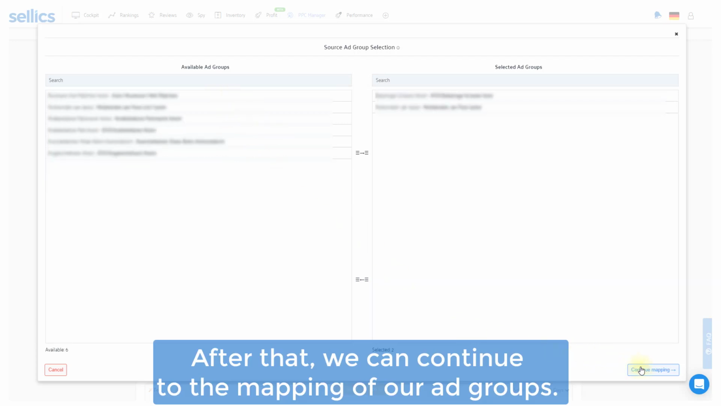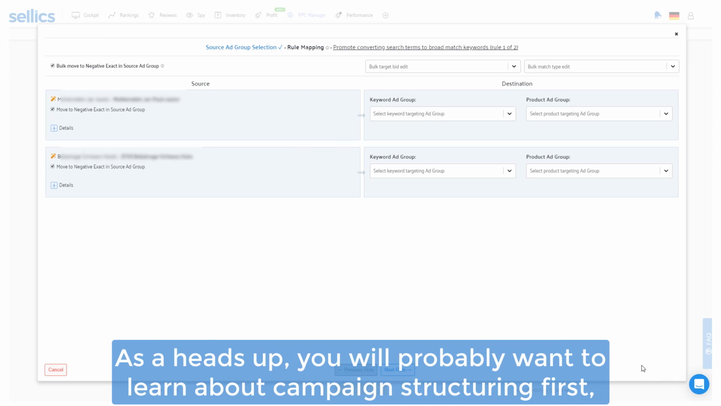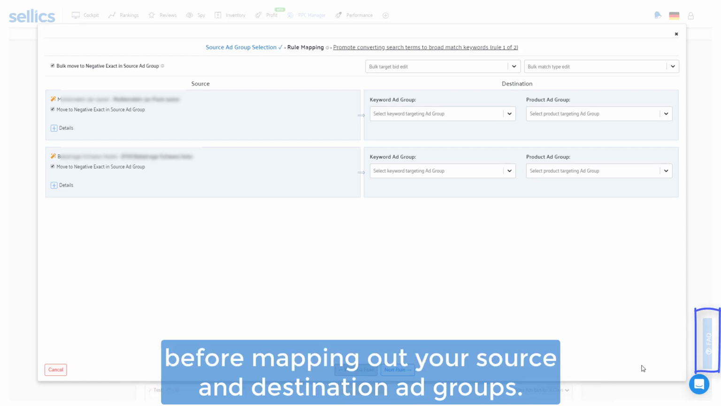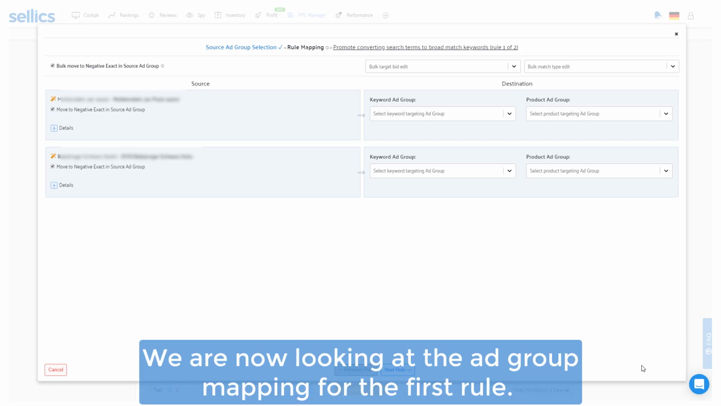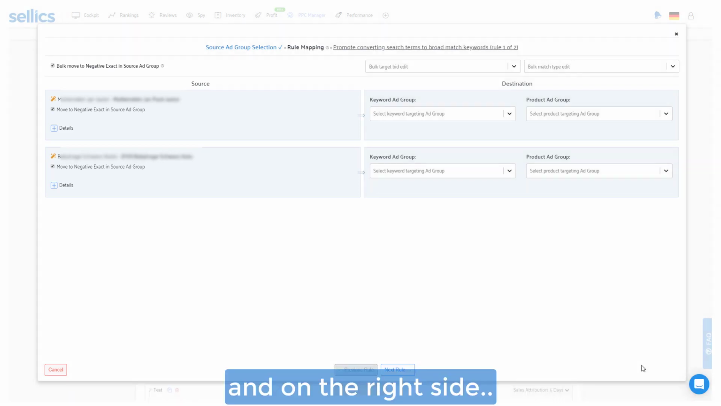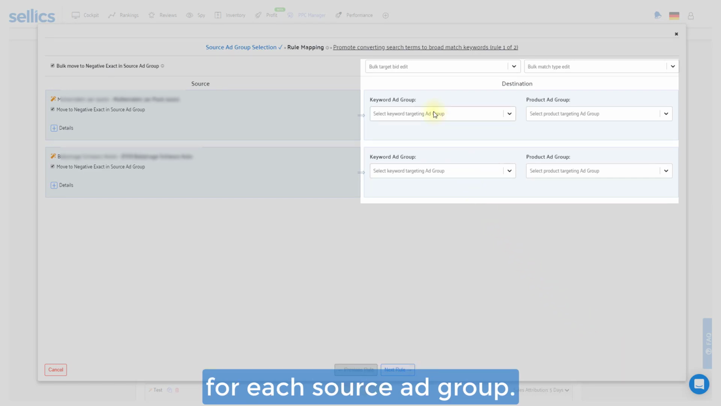After that, we can continue to the mapping of our ad groups. As a heads up, you will probably want to learn about campaign structuring first, for example in our blog or help center, before mapping out your source and destination ad groups. Okay then, we are now looking at the ad group mapping for the first rule. On the left you can see the source ad groups we just selected before, and on the right side we can now select the destination ad group for each source ad group.